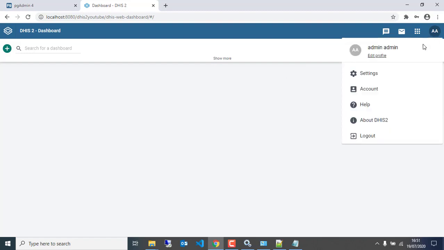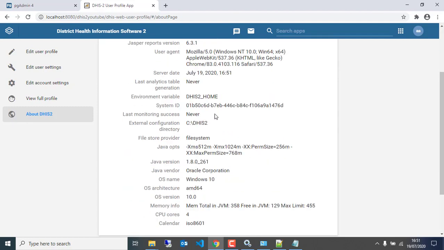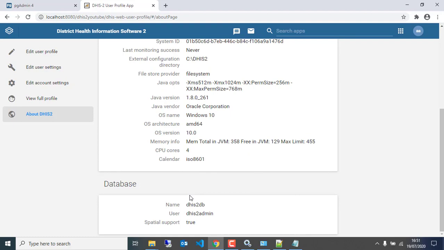So let's just check about DHIS2. Here we see version 2.34.1, and we have our database here set up with the username.